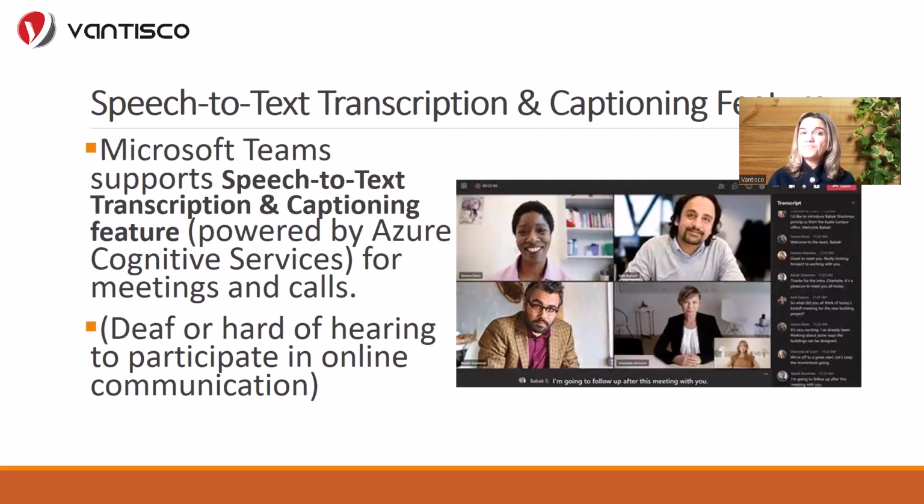Let's start with the speech to text transcription and captioning feature. Microsoft Teams supports speech to text transcription and captioning feature for online meetings and calls. Who will benefit from this feature? Students who are hard of hearing or deaf. They will be able to participate in online communication.